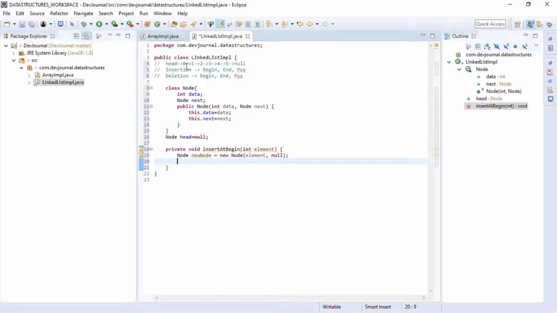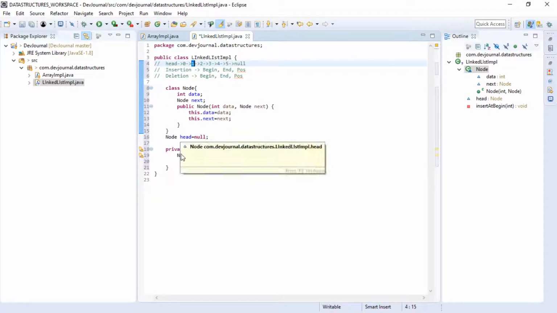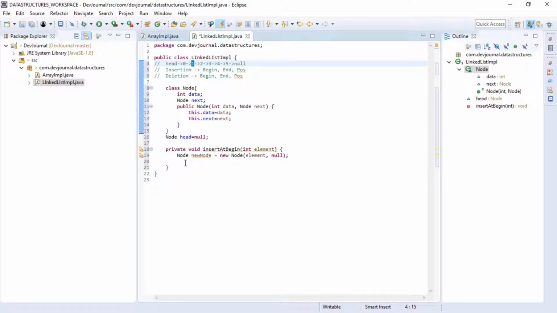So the logic behind this is whatever head's next is pointing to, the first element of the linked list. So the next of the new node would point to the next of the head, and the head next will then point to our new node. This would be the logic, but if our head is null, we have to handle that condition separately. If our head is null, we would have no next, right?